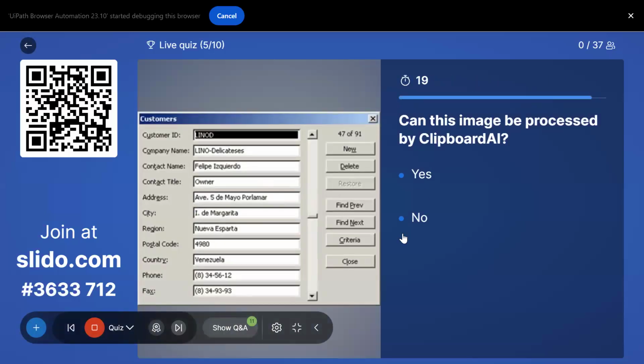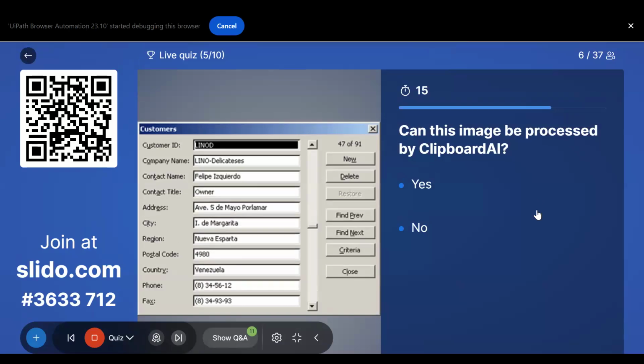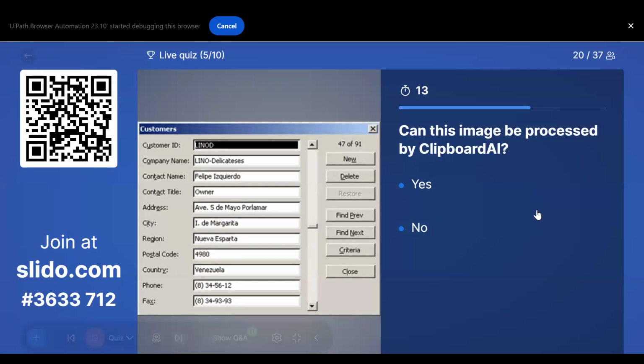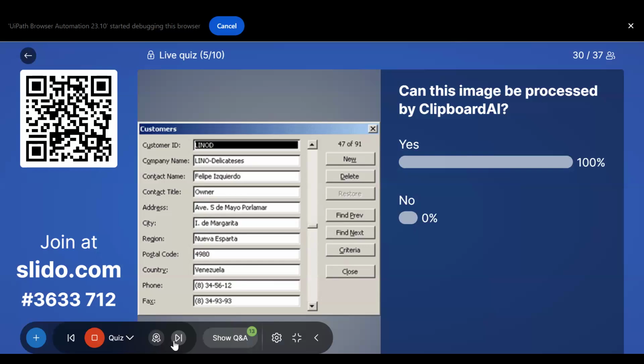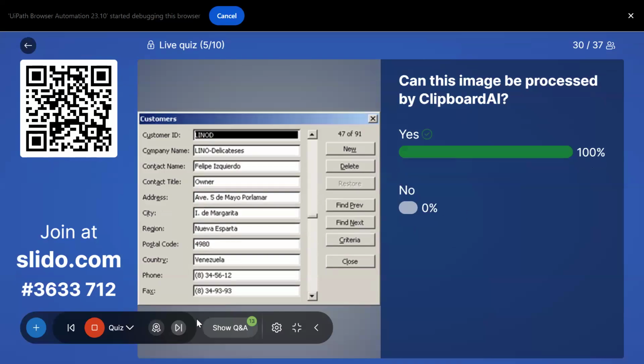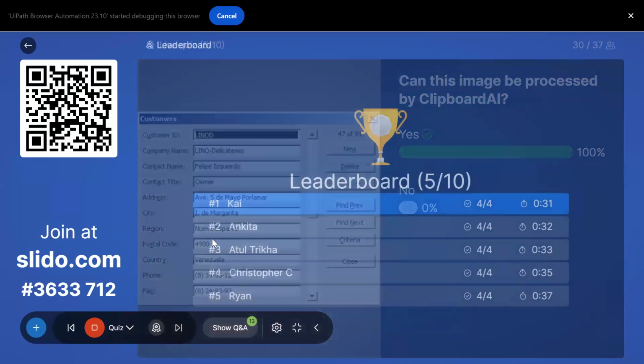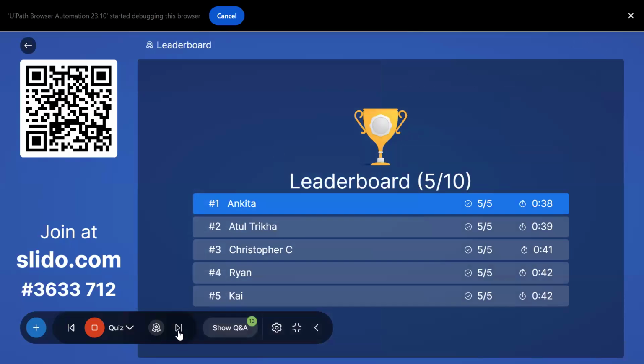Okay, have a look at this image and do you think it can be processed by Clipboard AI? Okay, great. Everybody has given the correct answer. And we have Ankita on top now. Okay, that's very nice.